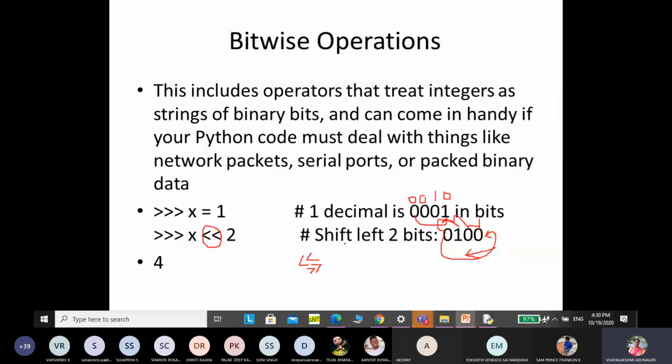I told you, shift left 2 bits. That means one more time I am shifting. How am I shifting one more time? Again, move 0 here. Then what will I get? 0 here. This 0 I moved here. Again, this 1 I moved here. This 0 I moved here. And what about this 0? Again, it moves into this place. So I'll get 0 here. So after shifting, the given value 0001, I'll get the answer 0100.